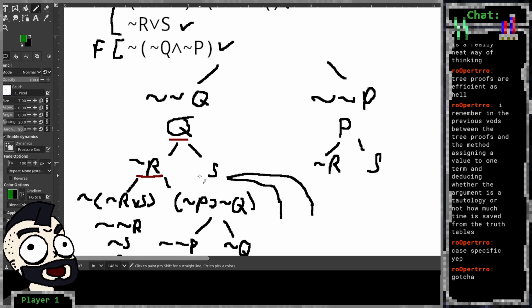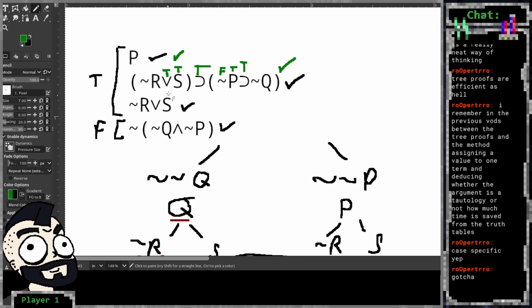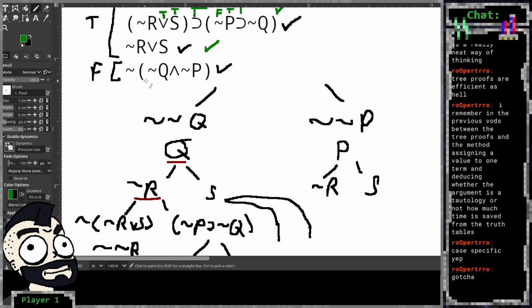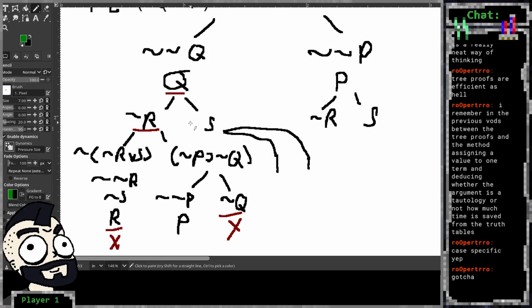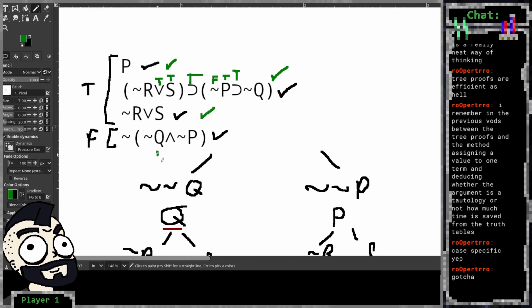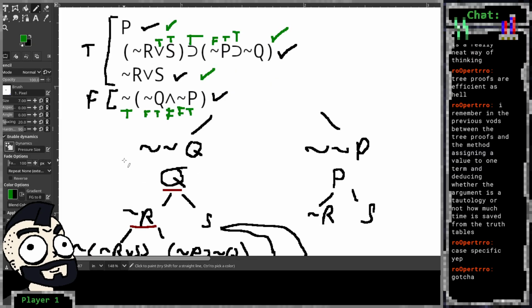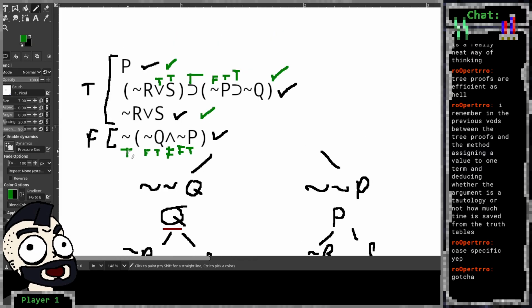Not R or S. S is true. If S is true, then this checks out. And then finally, the negation of not Q and not P. Both Q and P are true. So this is true. This is true. The negation is false. False and false, false. The negation of falsehood is true, which means that we messed up, because we don't want this to be true. We want this to be false.